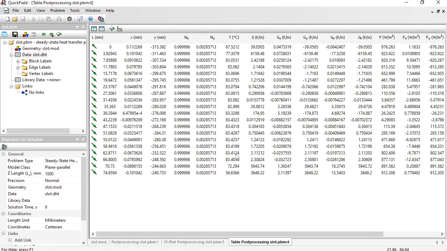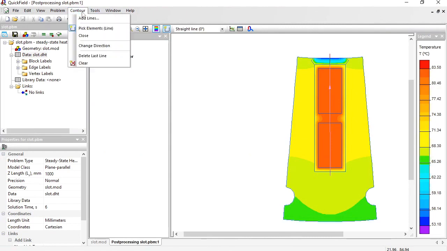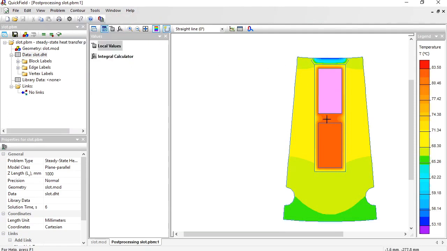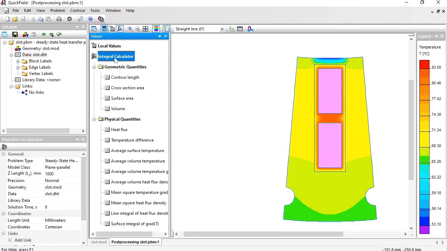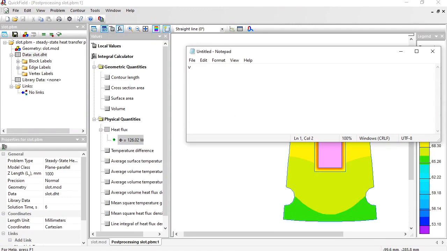You can also use the contour to calculate integrals. I'm going to calculate the joule heat power integral. So contour clear, click here, integrals, heat flux. This is the joule heat power produced in both conductors per 1 meter of the conductor's length. Let's remember this value. Copy, paste it here. This is the total power loss.